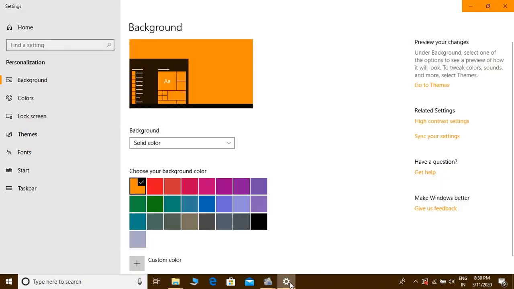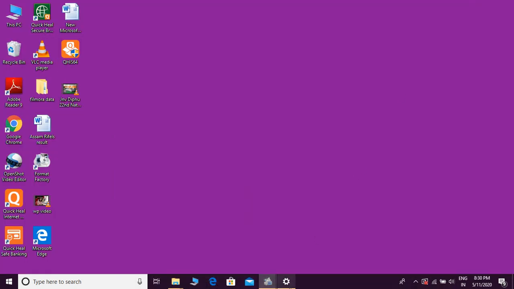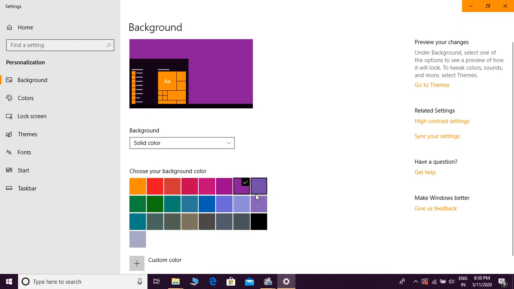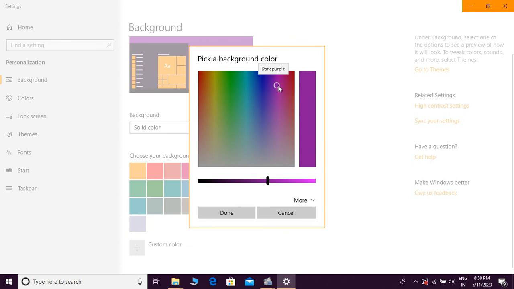Got it? Now I want to change that color. Yes, I can use any of the colors. Okay, have a look. Now let's suppose this color. Now there are several colors, but I don't like those colors. I want something unique, something different. Okay, now what I will do is click over here, Custom. Have a look. There are different color intensities. You just have to select the color intensity according to your wish.